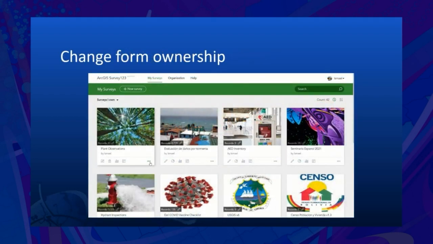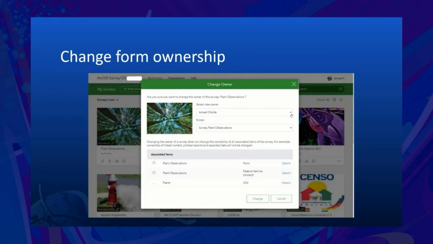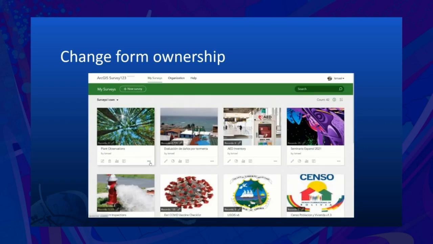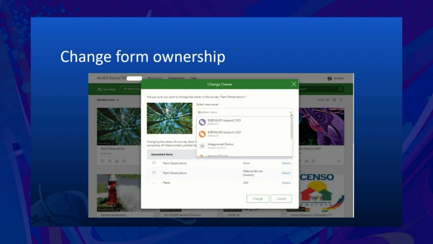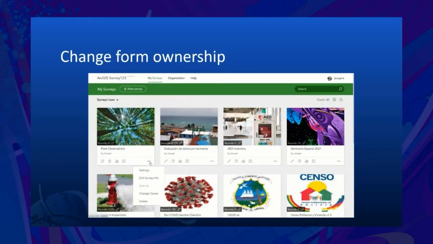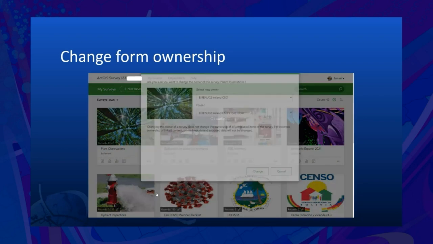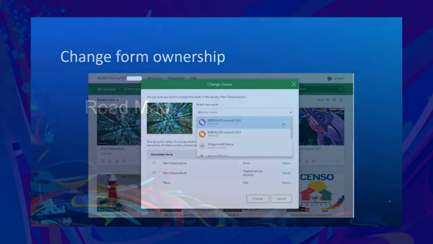And finally, the Survey123 website includes a change owner option. And this one is nice because, as you know, forms often have other elements related, such as feature services and views, etc. With this little option, you will be able to transfer ownership much more easily and consistently. You can see that you can even define the target folder for the survey in the next owner's content.